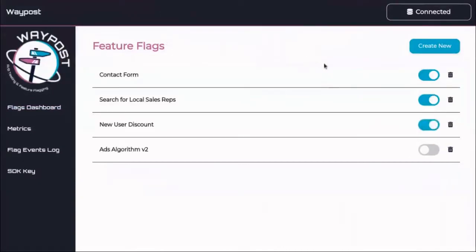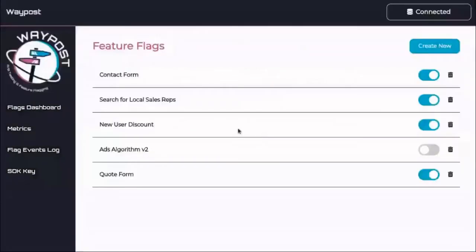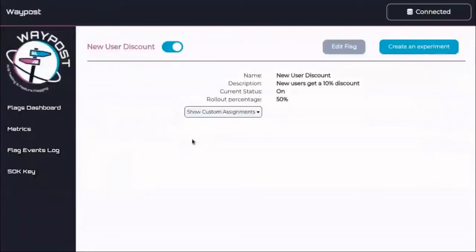If we click Create New, we can enter in information for a new flag. When creating a new flag, the most important thing to do is to give it a descriptive name. The rest of these fields are optional. To view a flag's details, you can click its name on the flag's dashboard. This page allows you to view its details, like description and rollout percentage, and edit the flag.